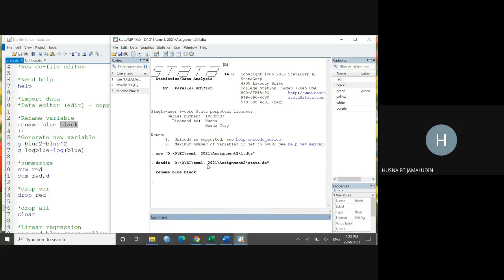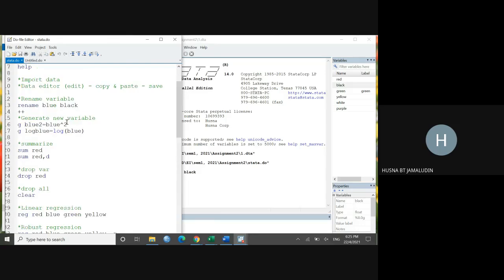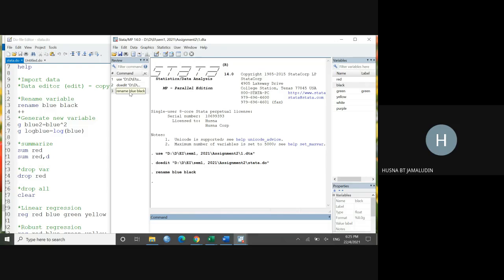Next, you want to generate new variables, here blue instead of black. Right now you don't have blue, so let's change it again. If you click on this part, it will appear in my command box. So let me change it: rename black into blue, so that we will use the blue variable. Now you can see that the black variable turned into blue.